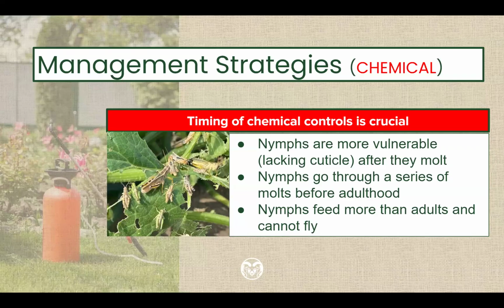Nymphs feed more than adults. And so when we apply our treatments, they're going to become effective because the grasshopper nymphs are eating the plant that has the treatment applied to it. Adults eat less. So you're not going to see as much grasshopper mortality when they reach the adult phase. Adults can also fly, so they can just peace out at your garden and go somewhere else to feed.